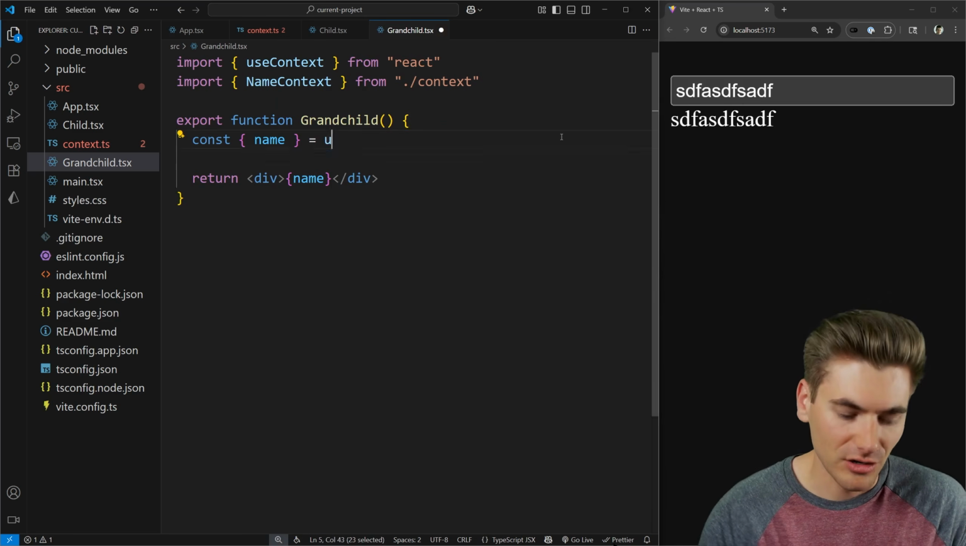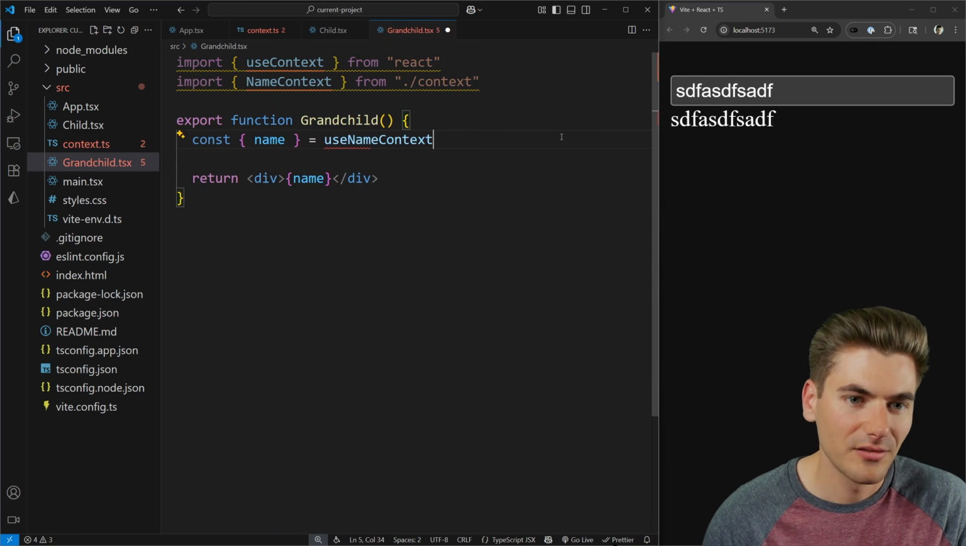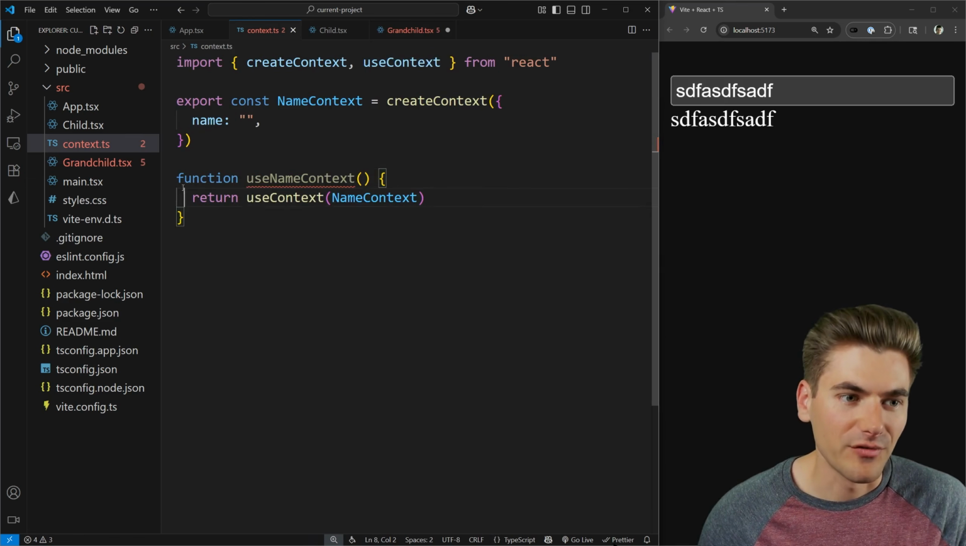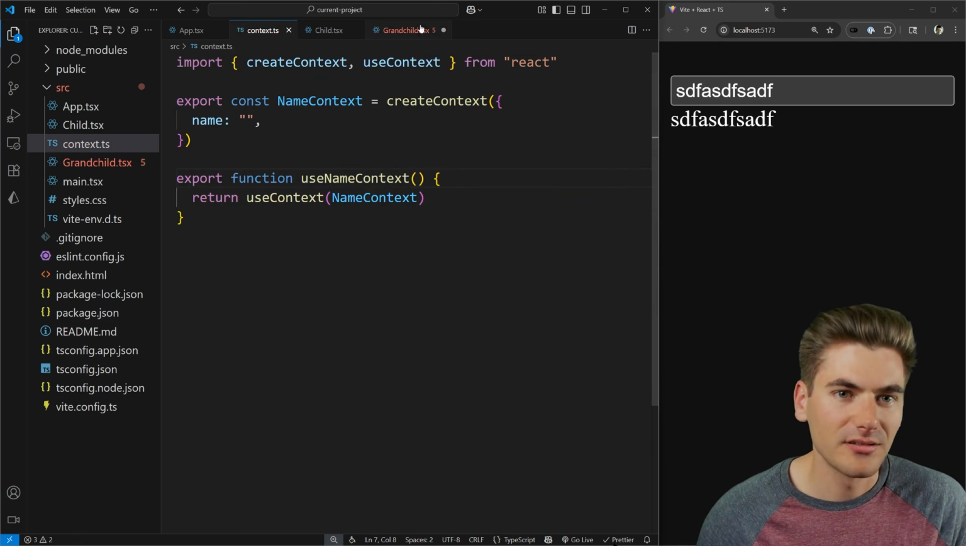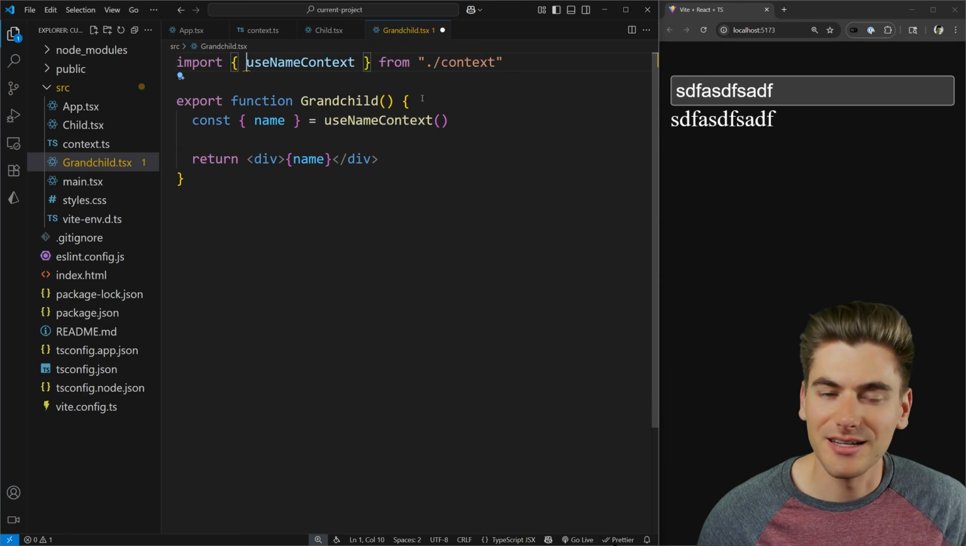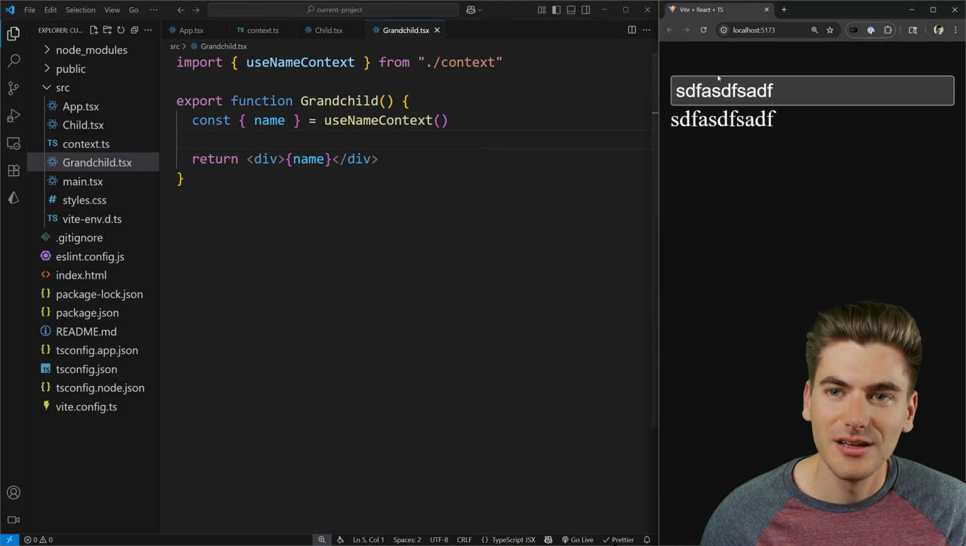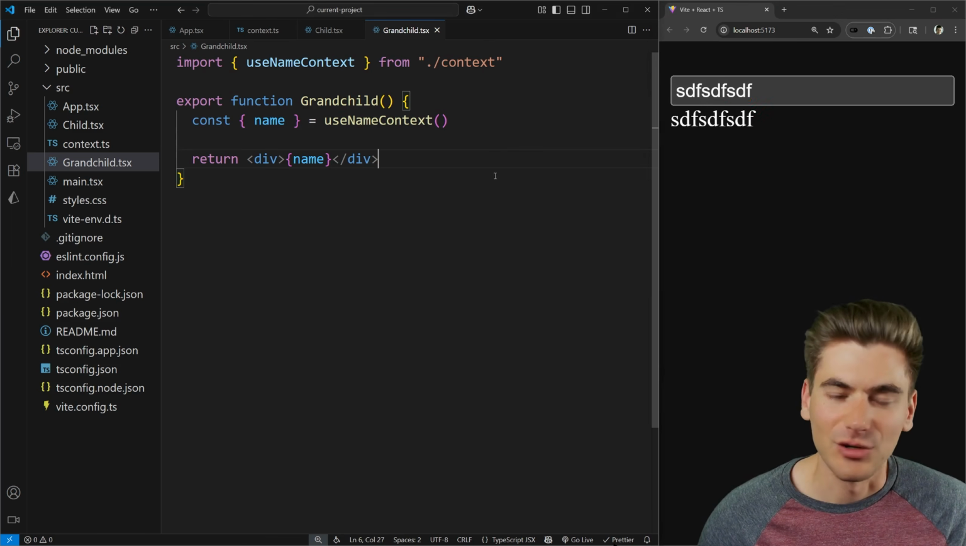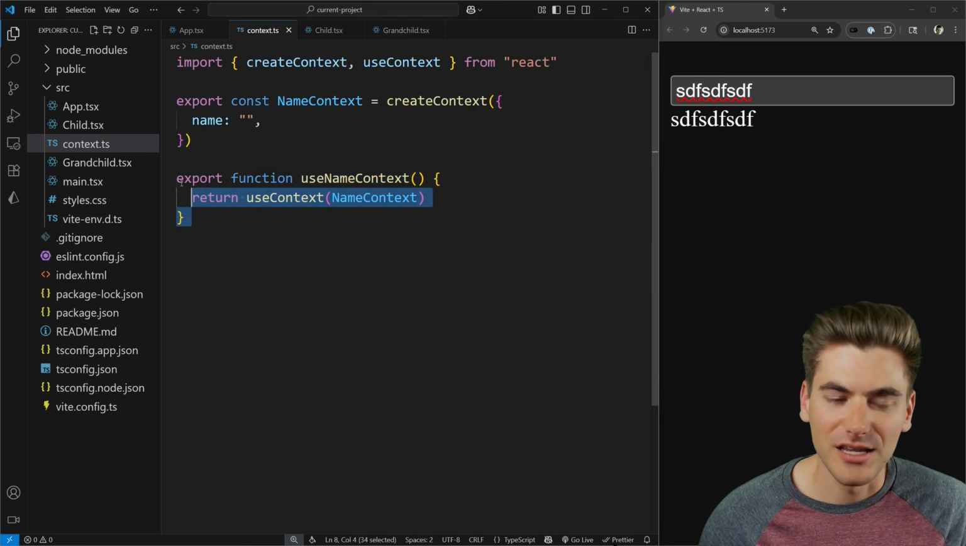Now inside of here, I can call useNameContext, and make sure that I export that from here so I can use it in other places. There we go. Use name context. And now it just makes it a little bit easier to use this code because I don't need to manually reference my context itself. It just knows what that value is. And if we look over here, you can see everything still works the same as before. So it's a very common use case for a custom hook.